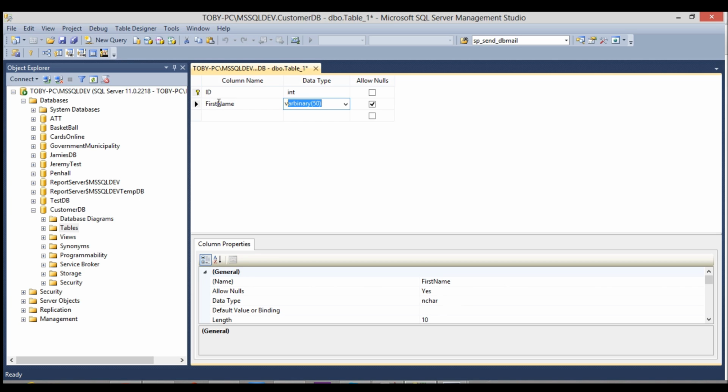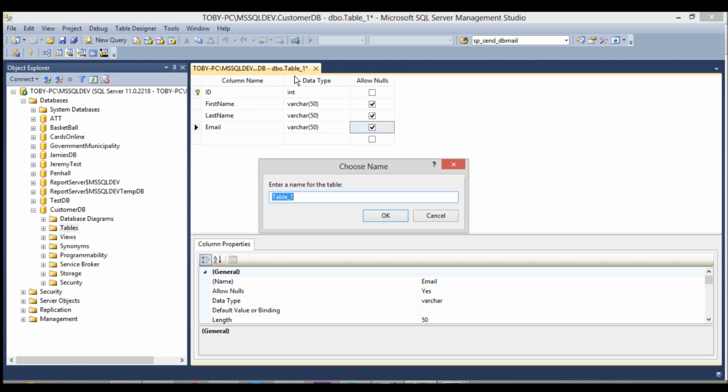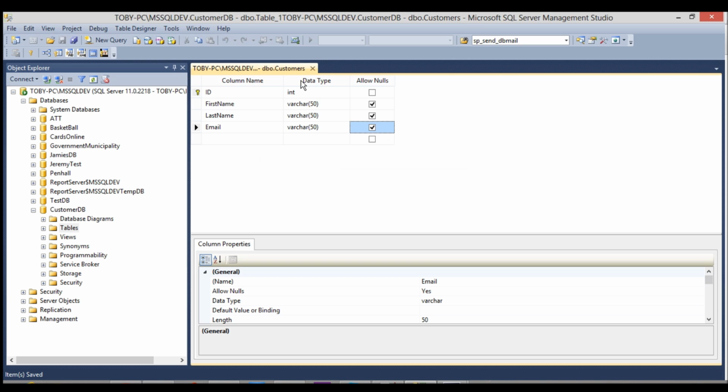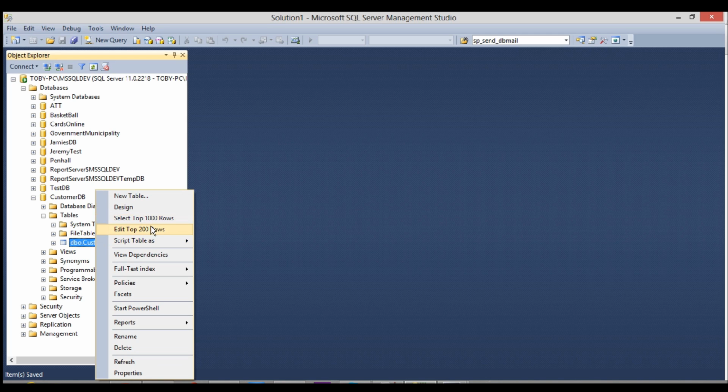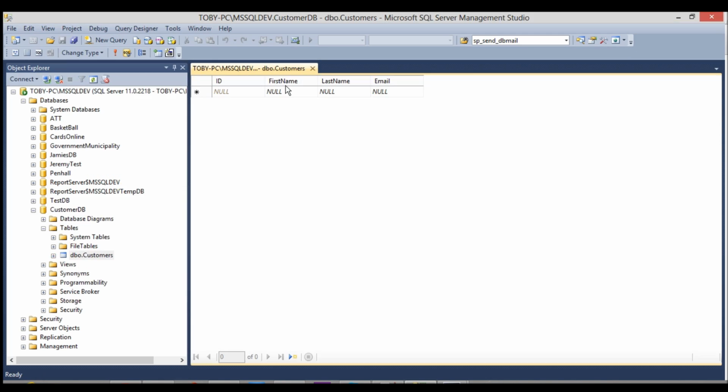I'm going to add a first name field, make it a varchar 50, and last name, email, and we're just going to have those three fields. We're going to keep it relatively simple. Call the table customers. If you open the customers table, I'm just going to edit the first 200 and populate some data in here.